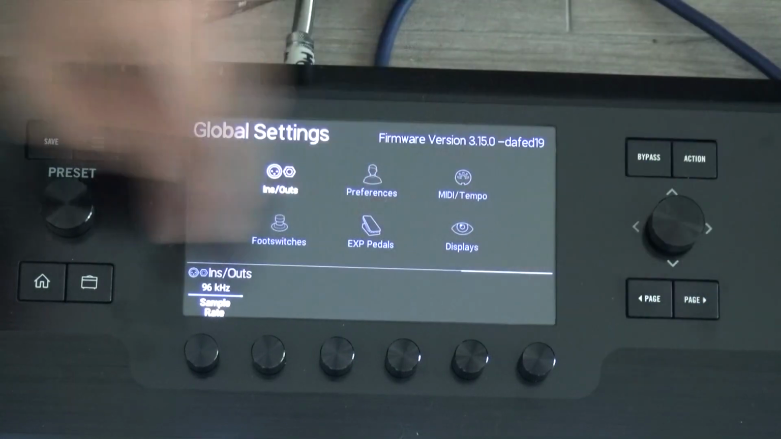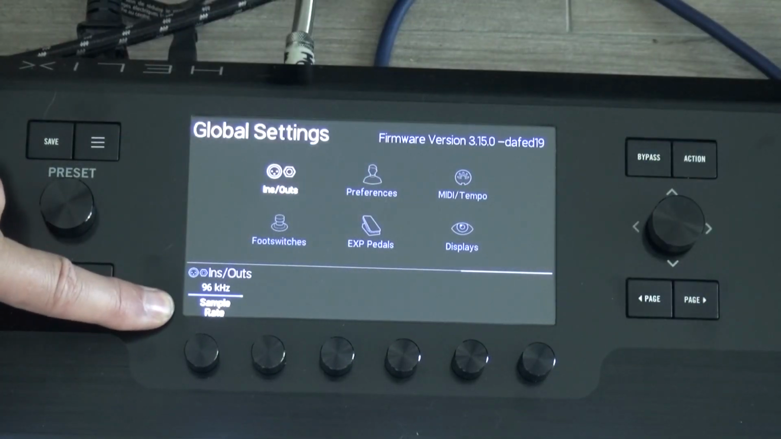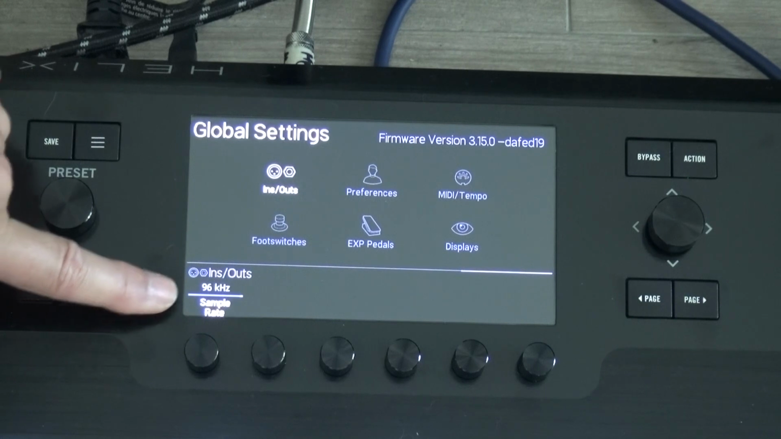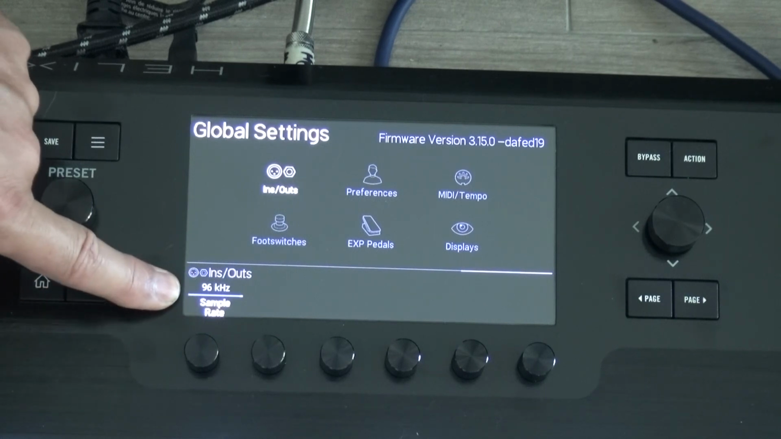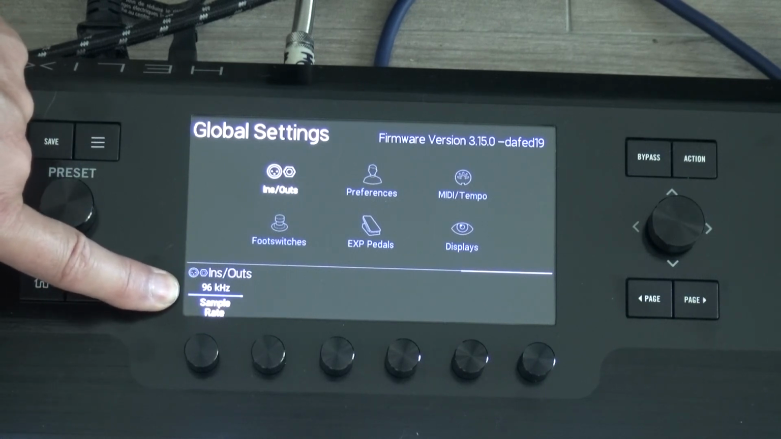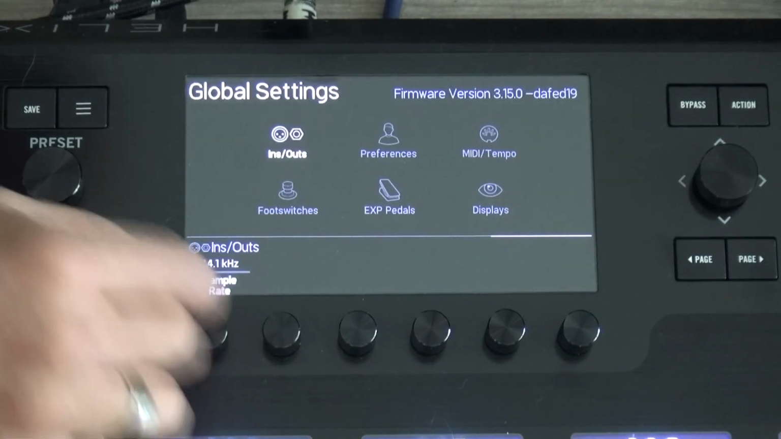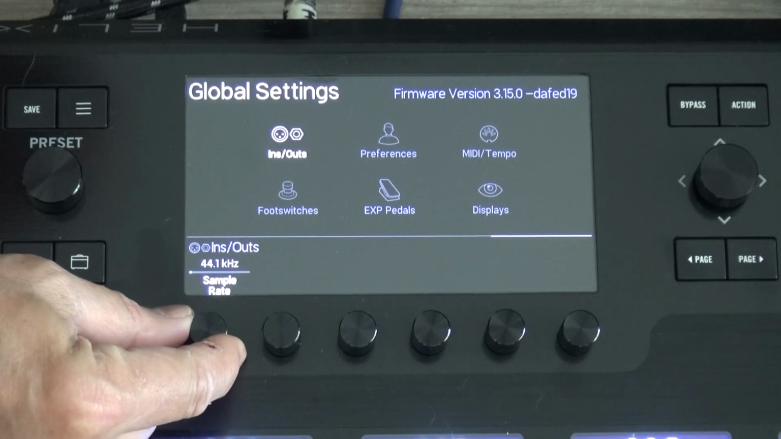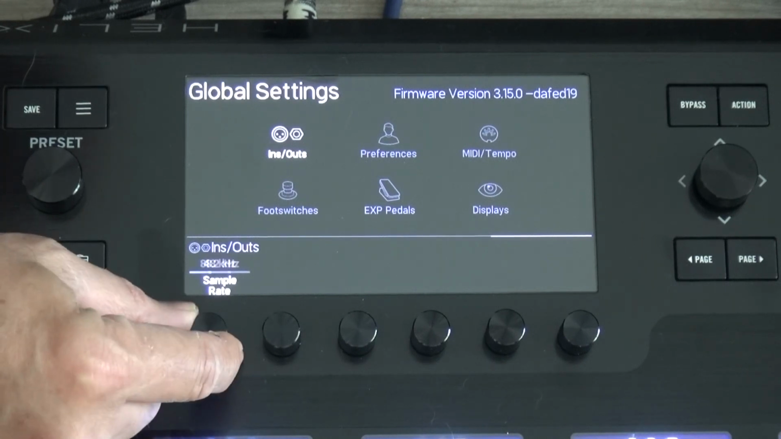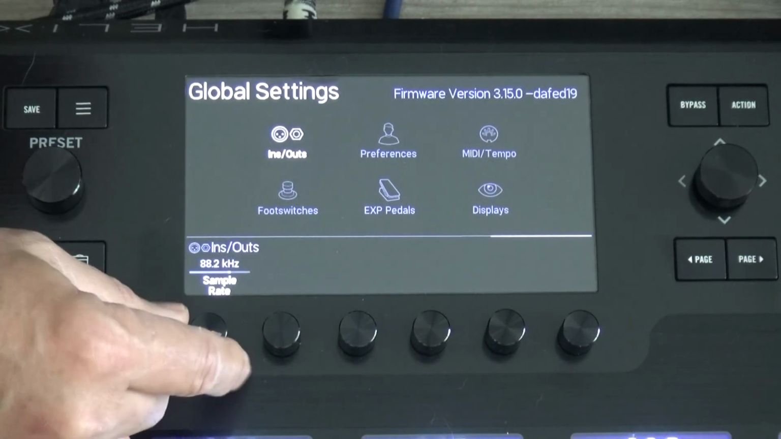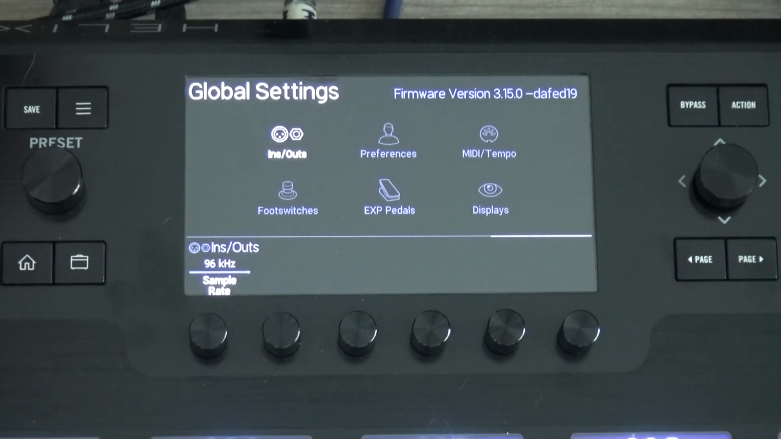Until the end. And then you see the sample rate here, and I have my Helix set up at 96 kilohertz. At 96, I don't have any disconnection issue. I don't have any clock issue, any digital clock issue. I was having issues at 48, and to change the sample rate, you simply turn the knob, you see? So that's the idea, 96 kilohertz sample rate.